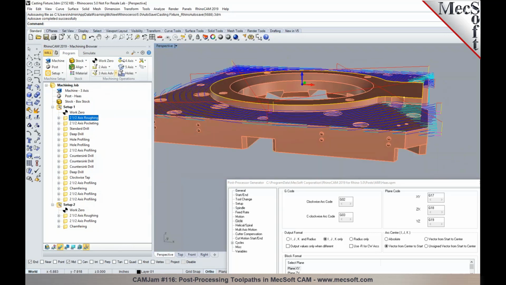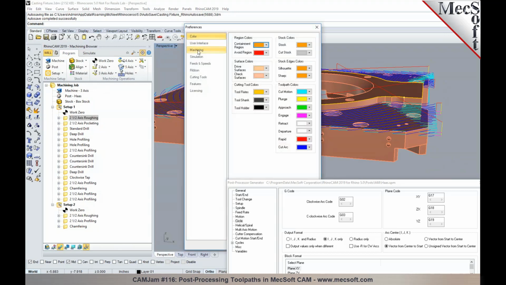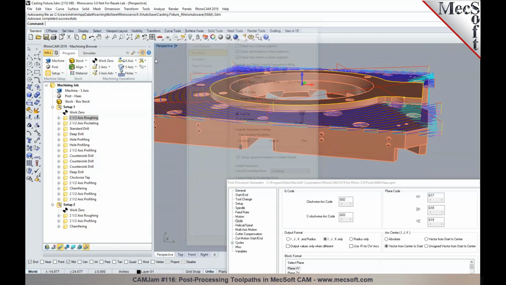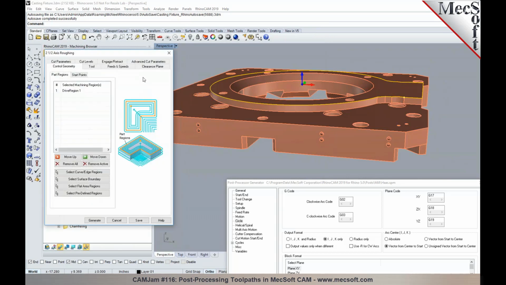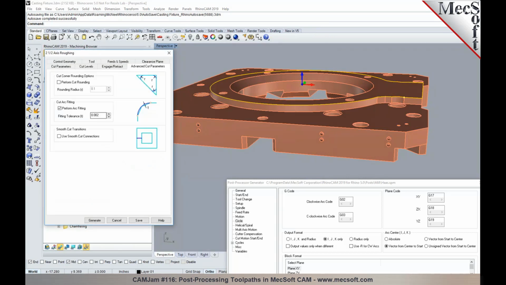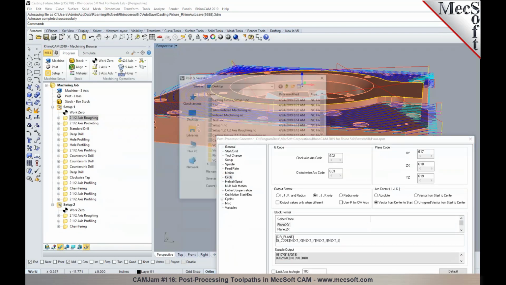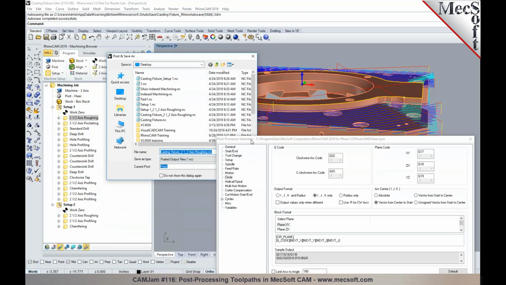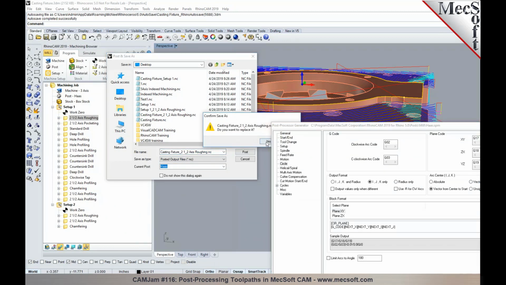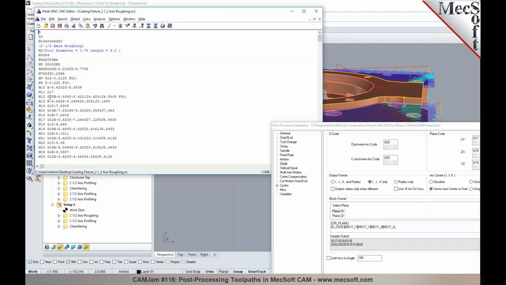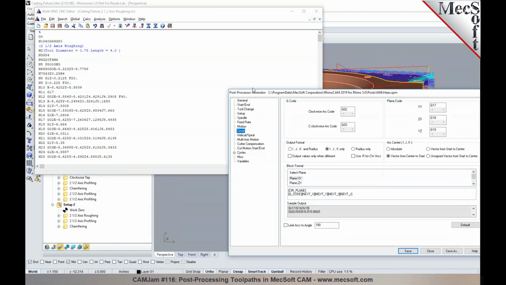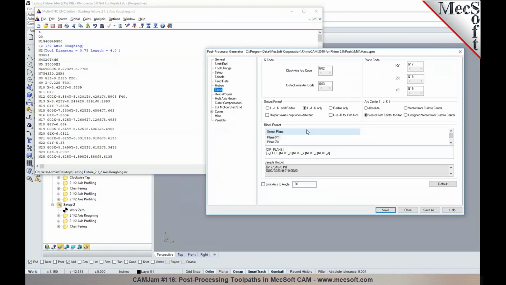So if you have output arcs as linear motion unchecked, and if you also enabled arc fitting to your toolpaths, so arcs are being fitted to your toolpaths, and as you post process your machining operations in here, you will see arcs being output, and the macros, the variables, are configured in the post under the circle section.